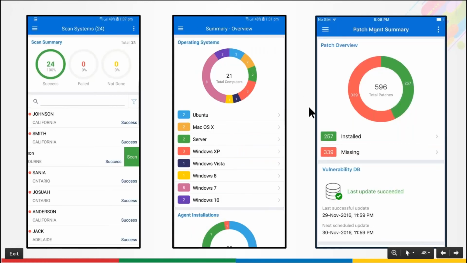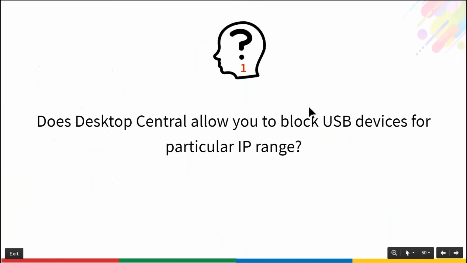This is how the mobile app will look like.